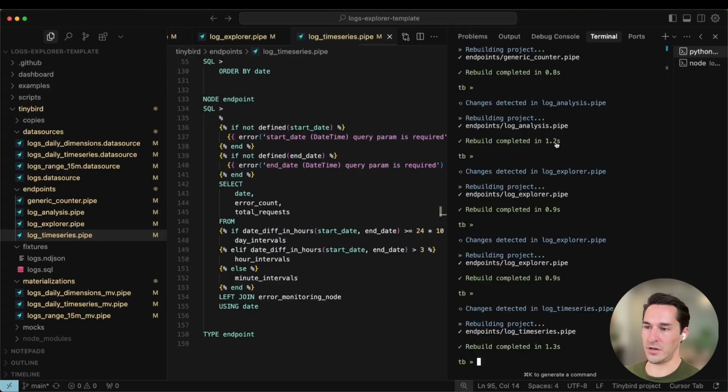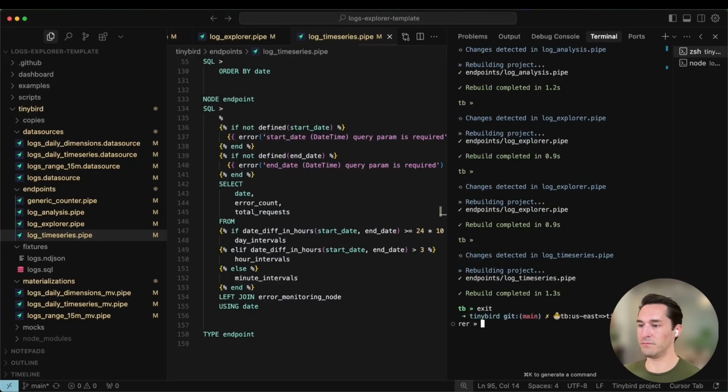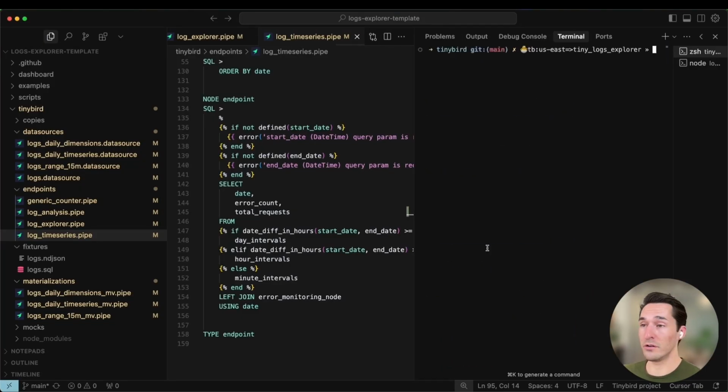Now I'm going to go back to Cursor. My project is built, so I can exit the dev session. If I want to, I could create some fixture tests so that I can test my endpoints in my CI/CD pipeline. I'm going to cover that in a later video. So for now, I'm just going to run this tb cloud deploy command with a check flag.